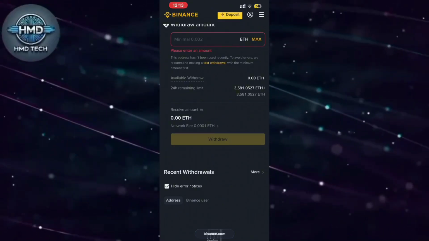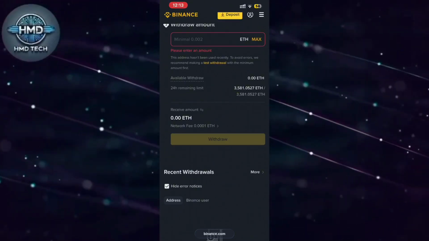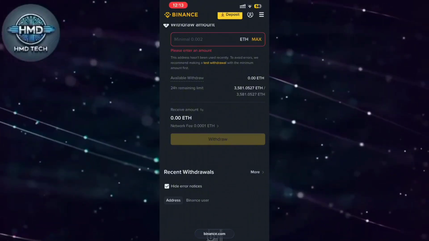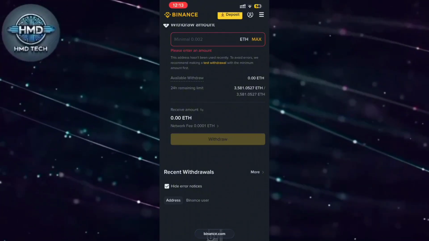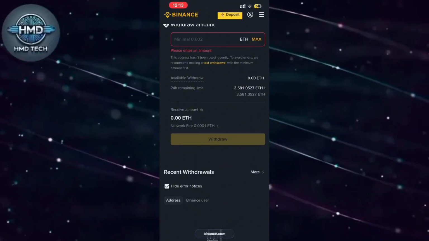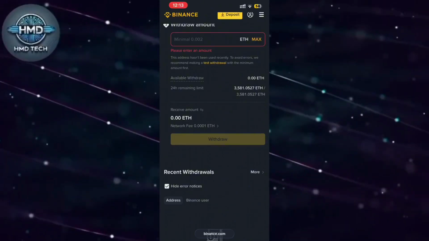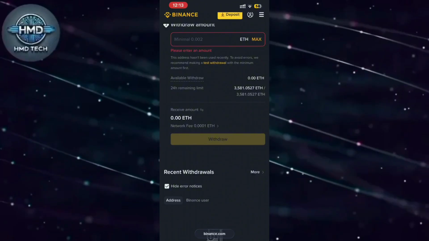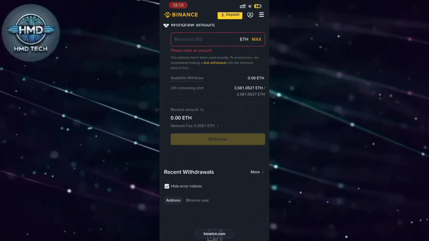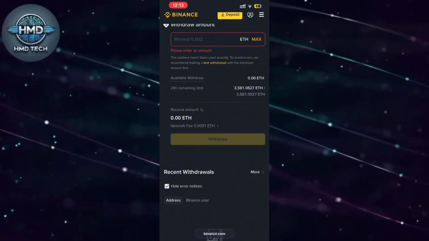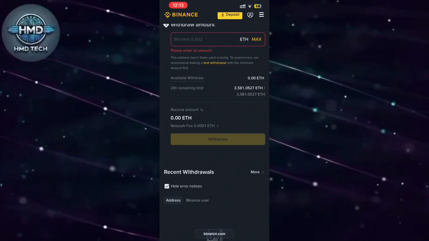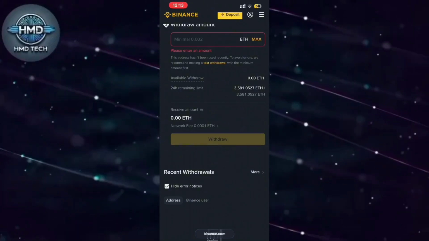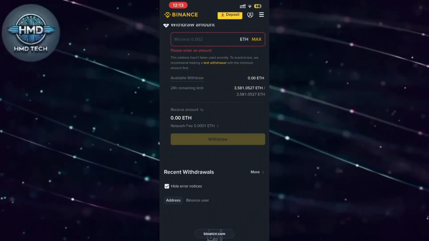To summarize, withdrawing from Binance to DSJ involves copying your deposit address from DSJ, going to Binance, selecting Withdraw, choosing Ethereum and the correct network, pasting the address, entering the amount, and confirming the transaction. Accuracy at every step is critical. And that's how to withdraw from Binance to DSJ exchange. The process is simple, but only if you stay careful and intentional.